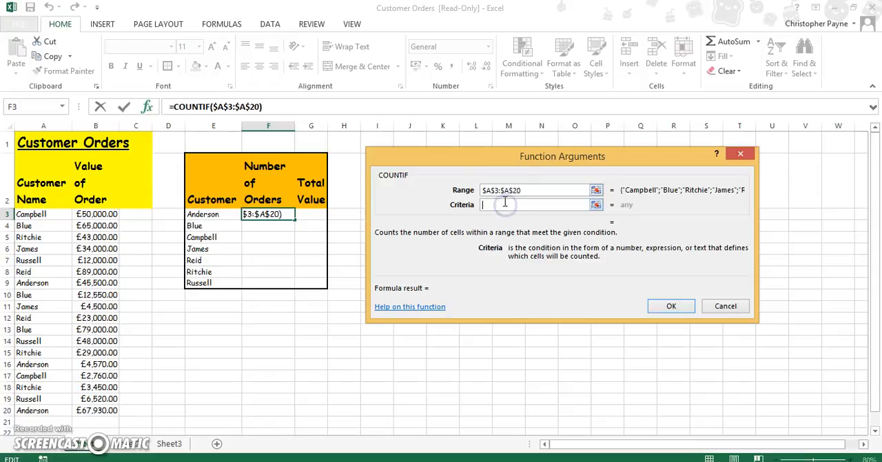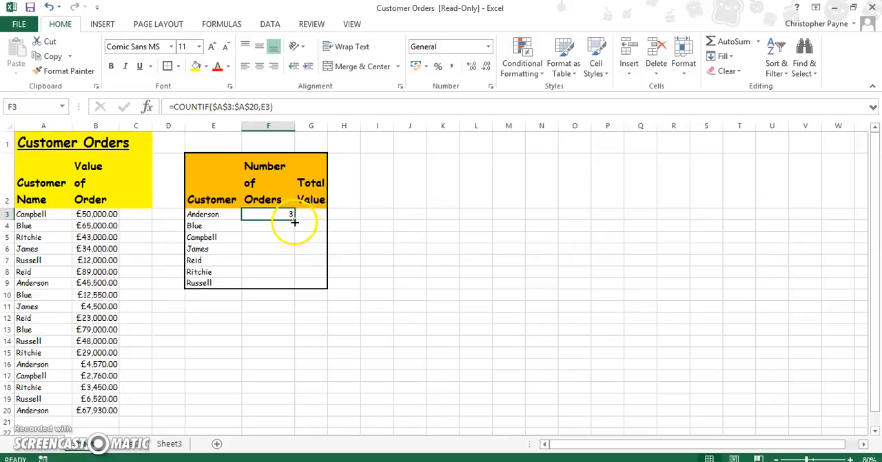And the criteria is the name we are looking for. We are looking for Anderson. So we click on that and we go to A3. And you do not absolute cell reference the criteria, leave that free. The only thing you absolute cell reference in this case would be the range. Push OK. And then because we didn't absolute cell reference our range, we can copy on down. And we can see from our results here, we have got the correct answers.